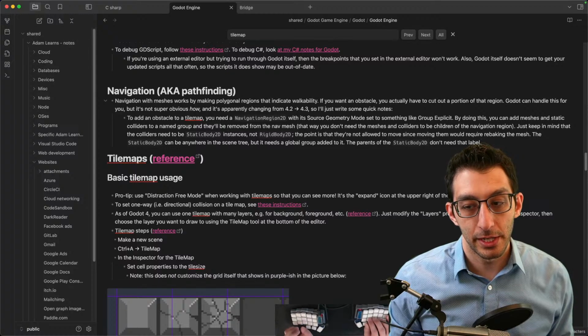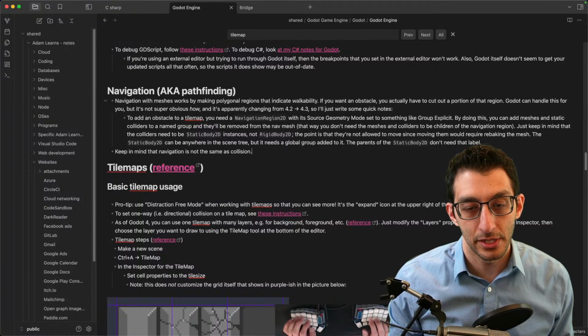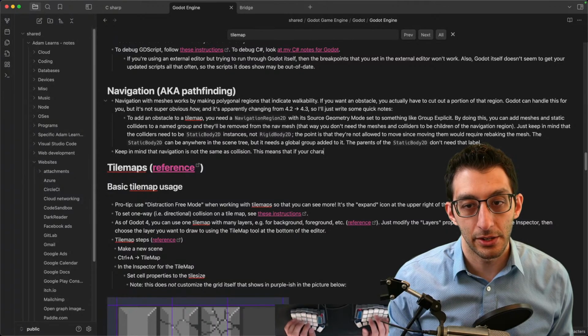What else do I need to write here? Oh yeah, keep in mind that navigation is not the same as collision. This means that if your character is too close to walls, for example, collision shapes won't change anything.